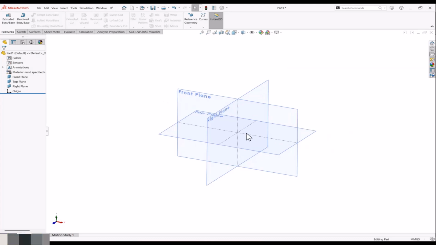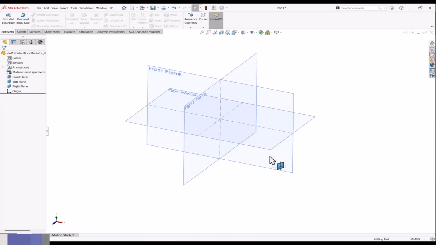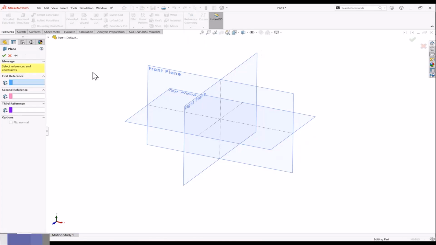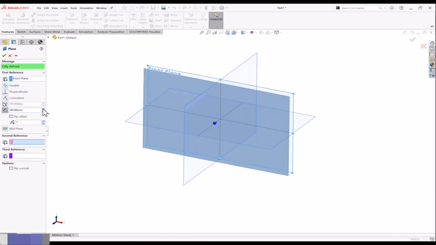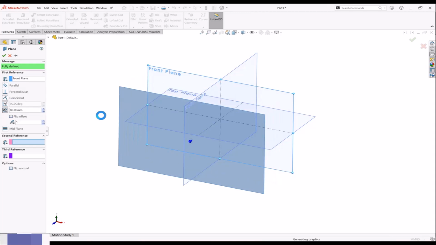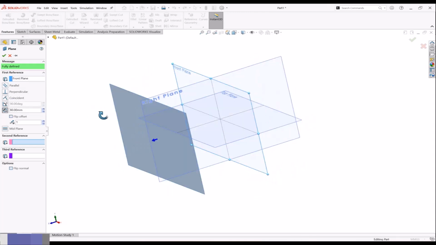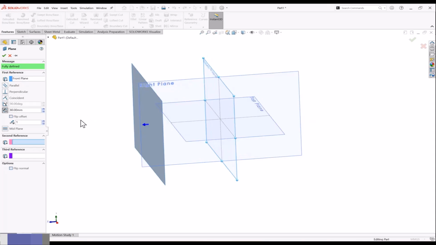So we can see all 3 planes visible here. Now if you want to make a plane from an existing plane, you can go to reference geometry and take the plane option. Now you have 3 reference methods: first, second and third. I can take a minimum of 1 reference and a maximum of 3 references to define a plane. First let's go with 1 reference. You can specify the first reference and the distance you want to take, and the plane will be created at that distance. Here we have taken 80 distance.